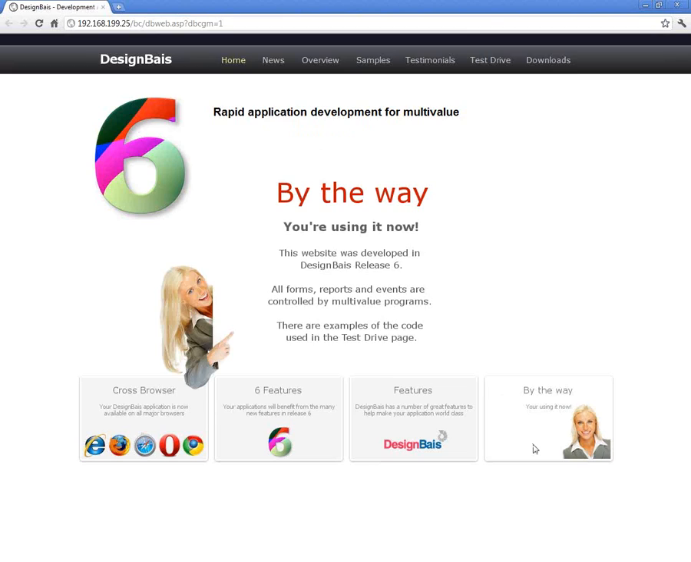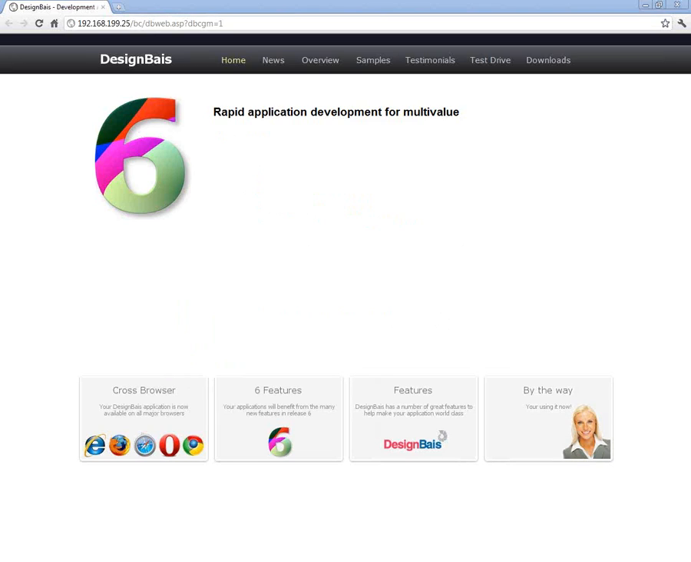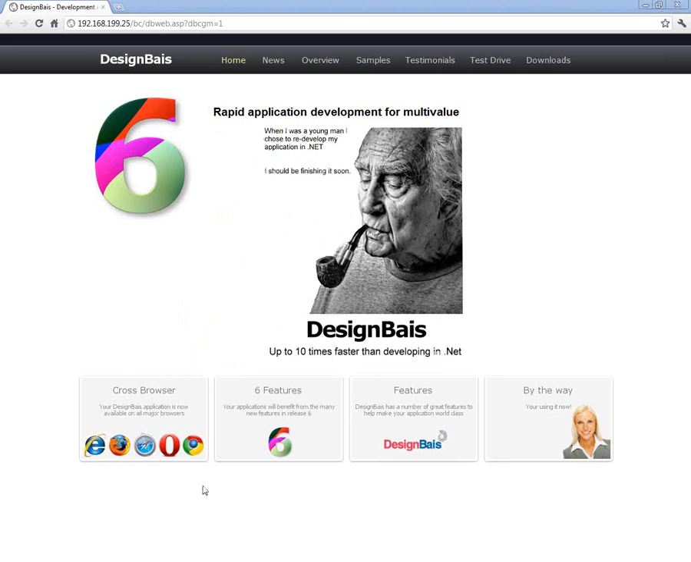This site will go live on the 17th. Actually, no, the 19th of December. This site will go live, and version 6 will be able to be downloaded at that point.